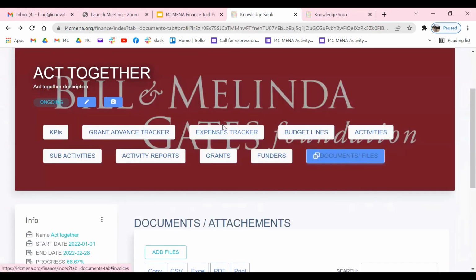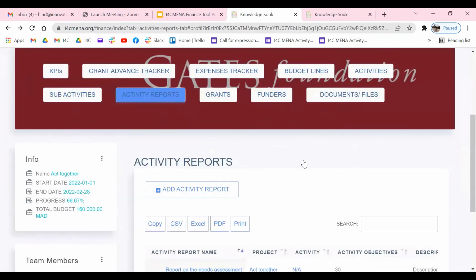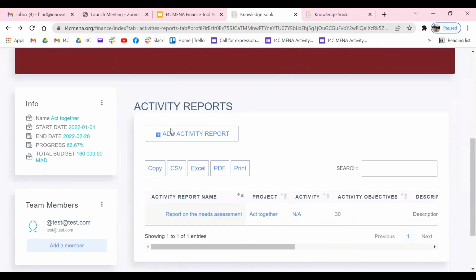I've been talking about the expense tracker, but I want to cover the other functions, because we have also other ones here. Here we have, of course, the activity reports. Same concept. We have a specific table for all the activity reports existing in the tool. We can add a new one here.